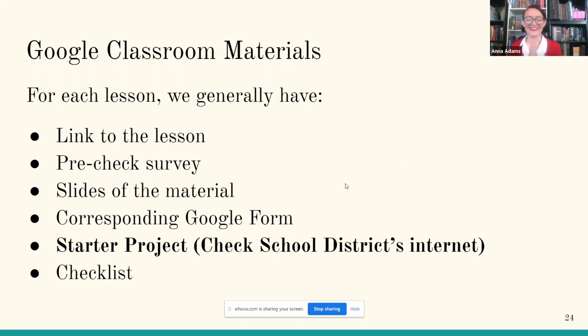I really want to point out the starter project first. For each lesson, they usually had a starter project provided by Google, which is what they would work in and make changes to. Because of our school district's internet, it would sometimes block students' access to it. So we would have to find a workaround, and I'll talk about that workaround next.